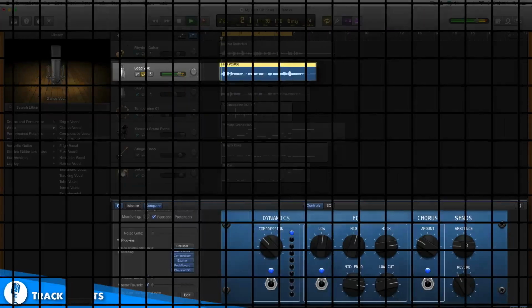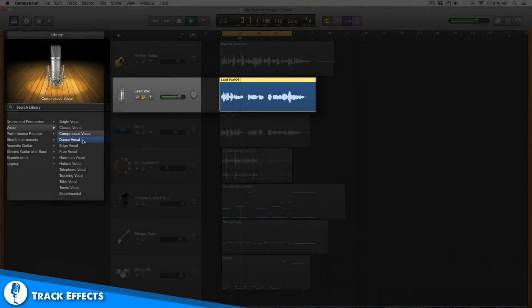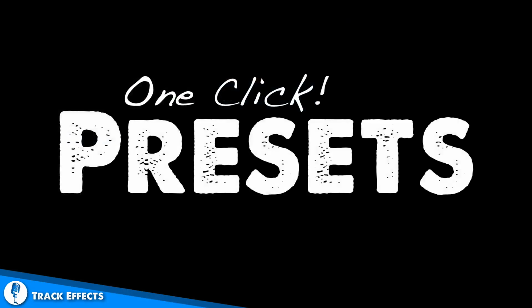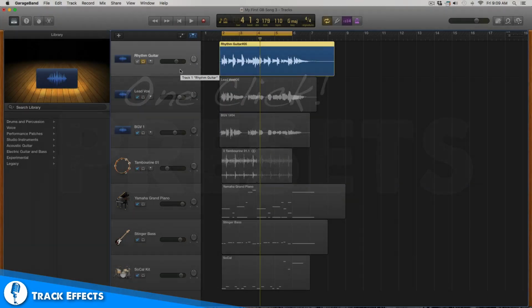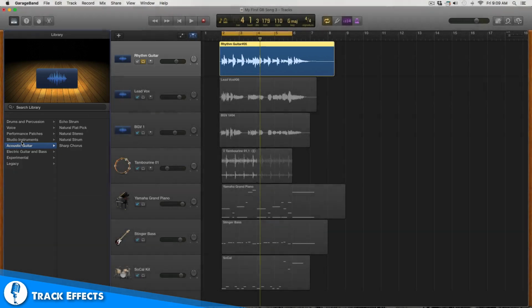In GarageBand, you can affect tracks one of two ways. You can do it manually, or you can use some of their one-click presets and make it really easy. We're gonna look at the presets first. After highlighting a track, I can go over to the library and search for all kinds of different presets. In this case, I'm playing an acoustic guitar, so I'm gonna choose an acoustic guitar preset. Now, I'll click through a few presets, and I want you to listen to the difference that it makes.